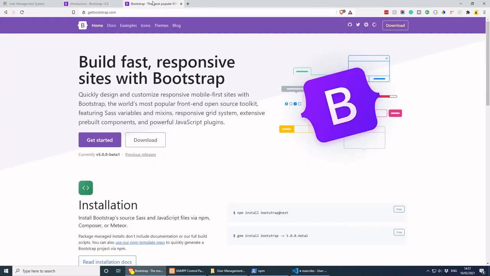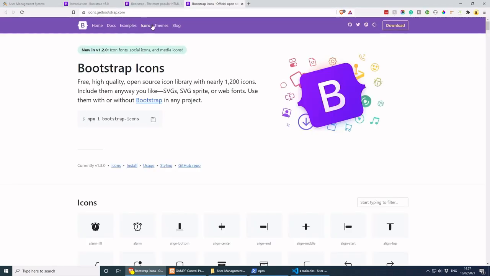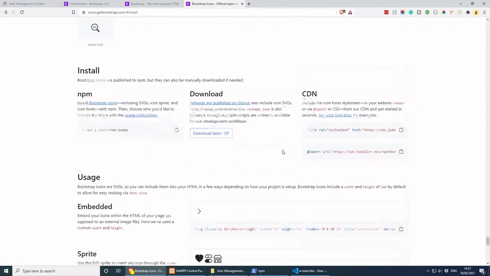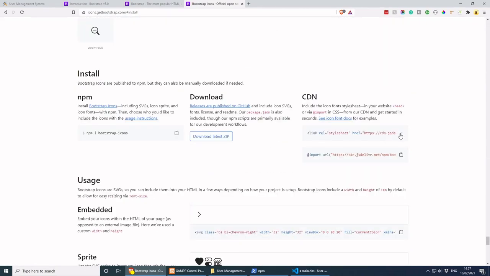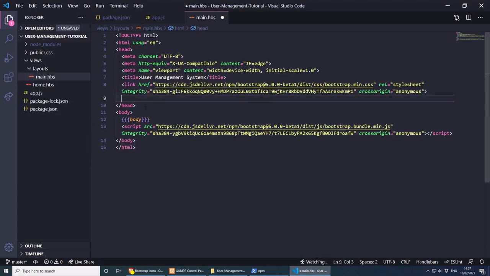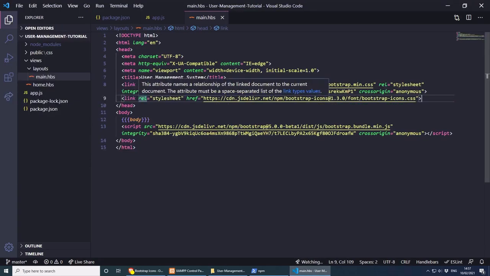So we can go back to grab the icons. Okay, yeah. Go under icons, and the URL is icons.getbootstrap.com, and then under install, we should be able to grab the CDN. So let's grab that and we can paste it in here. Save. Now we should have everything that we need from Bootstrap and we can start building all out.